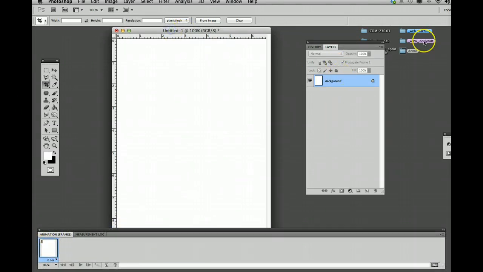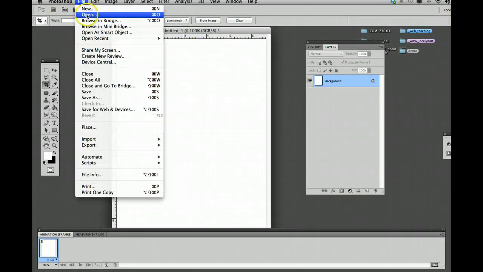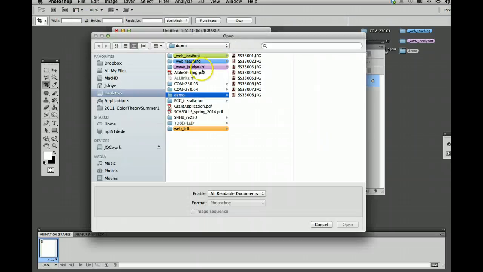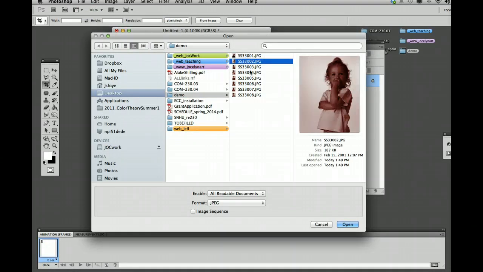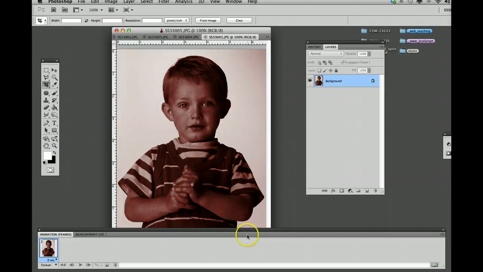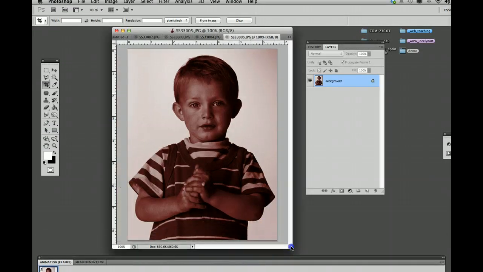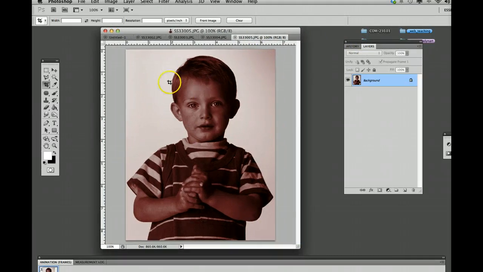Now, the first thing that we need to do is bring some pictures in. So I'm going to return back to this file that I worked with prior. I'm going to go to File, Open, and I'm going to open up a few of these photographs that I made in the previous demo. Okay, so we have these pictures, and what I'm going to do is first open all of these pictures, select them all, and bring them into one of them so that I have multiple layers to work with.